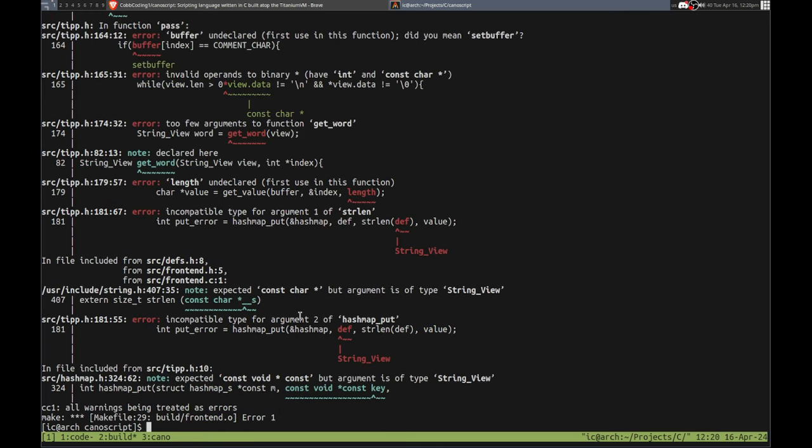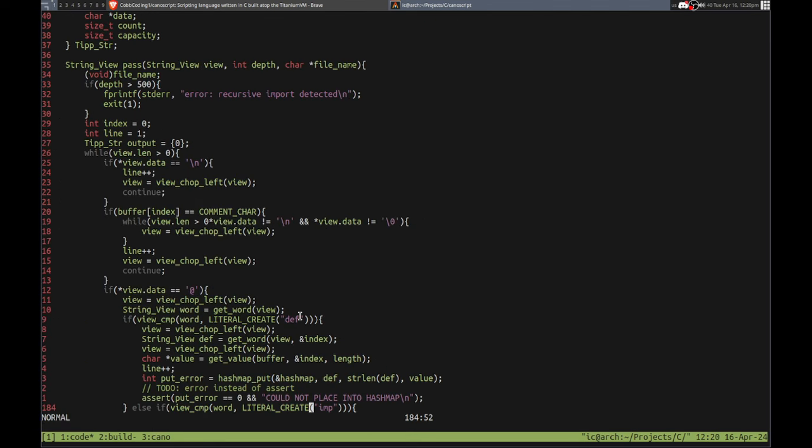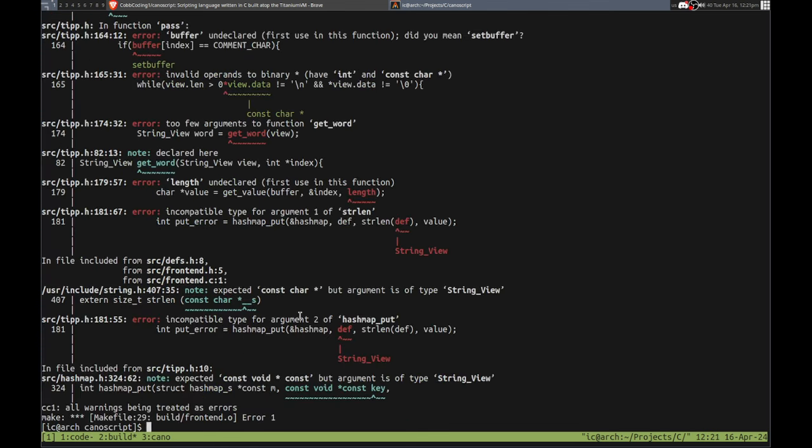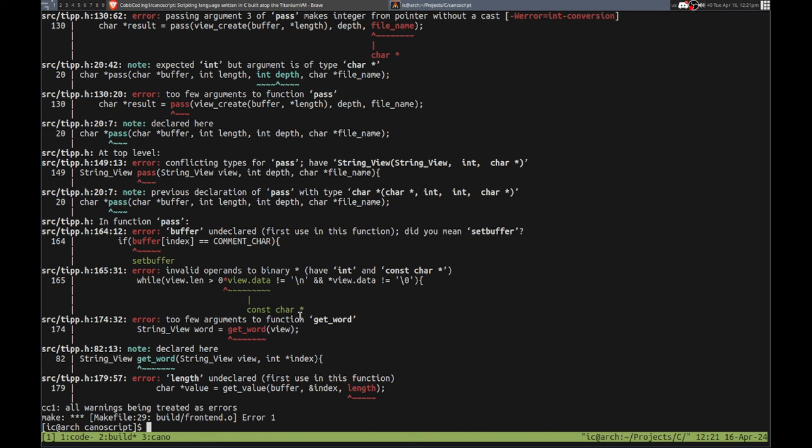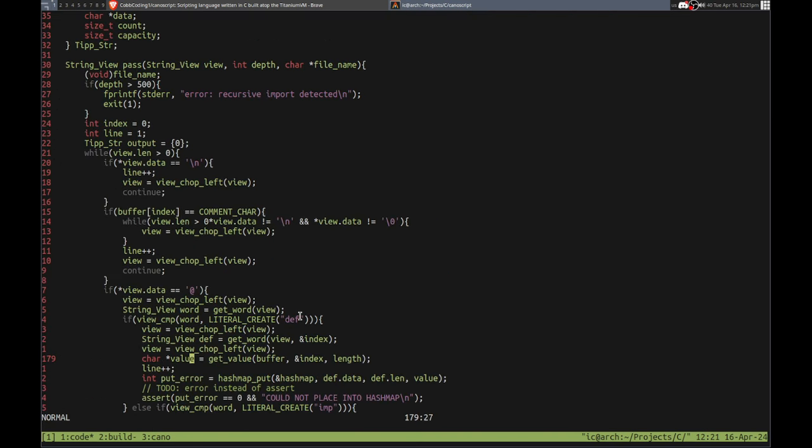So then that is a string view. Hash map put. It is not like that. Okay, it's the same thing. So that's not going to be too hard to fix. So this is def.data. It's def.length, right? Okay. Length undeclared. Oh yeah, so we don't have length anymore. So I forgot to update that actually. So get value actually doesn't have length. So let me just comment that out. We're actually going to break everything. So let me just fix it, right?